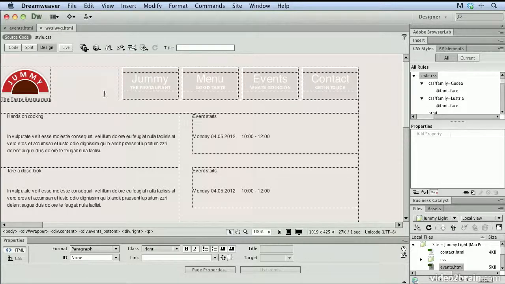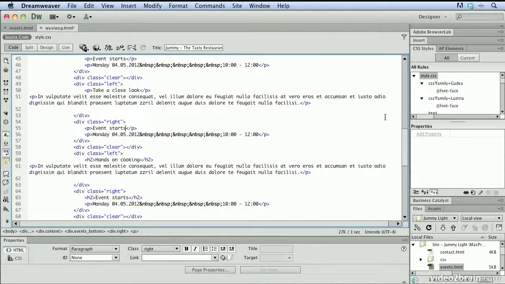And one thing I want to show you is, you'll notice up here we have a title field. And every web page you create should have a title. So what I'm going to do is I'm going to click inside of here, and I'm going to type the name of this restaurant, which is Jummy. And then I'll just put a hyphen and type the Tasty Restaurant. There we go.